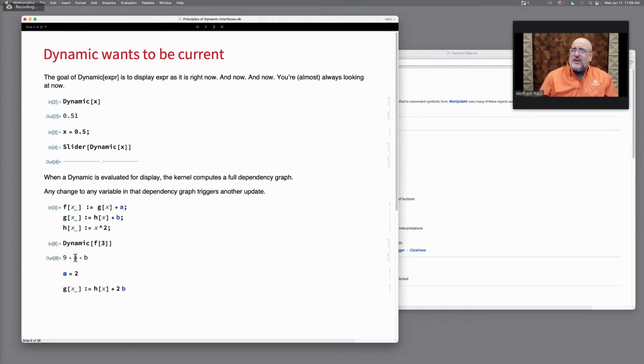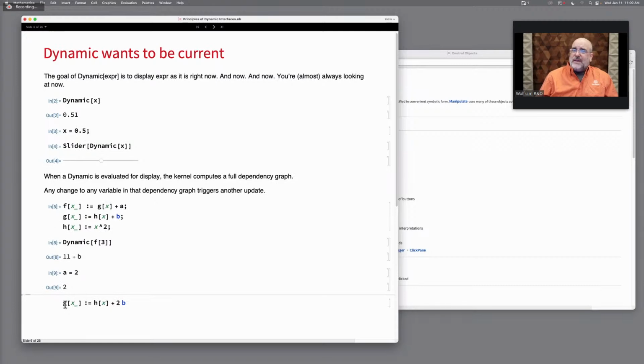If an unrelated symbol gets a new value, then this dynamic does not change, it's not updated. But if one of the variables on which it depends changes, I evaluate a equals 2, we see that the output has changed accordingly. And we can even redefine one of the utility functions here, and if we do that, we see that the value of that dynamic has changed. So the kernel has deep knowledge about which symbols are involved in updating and keeping this dynamic up to date.